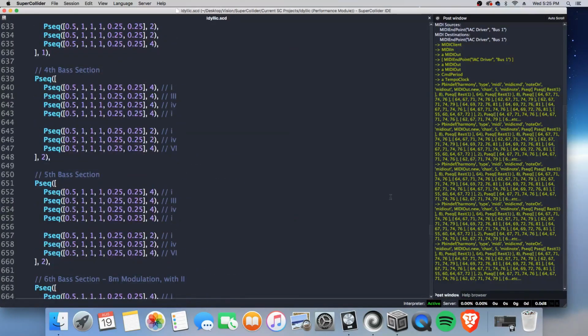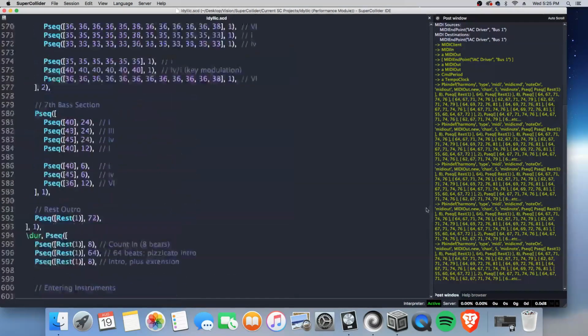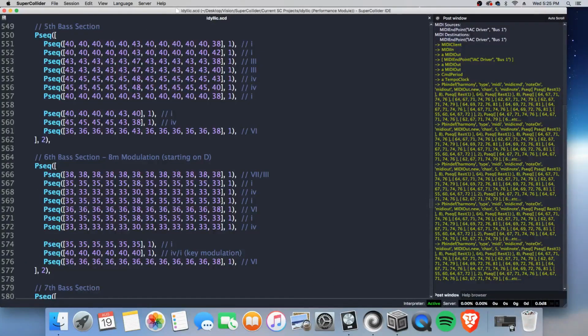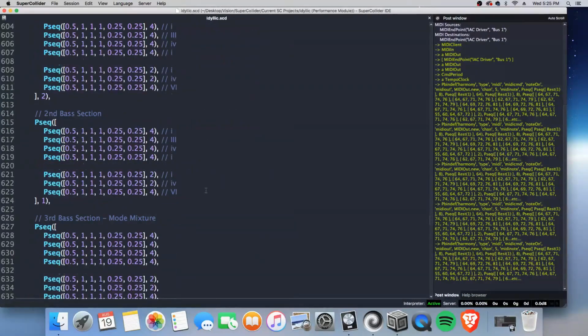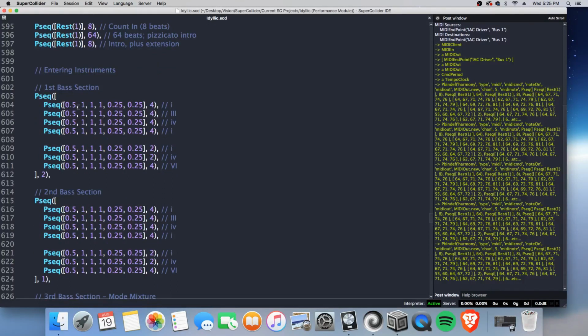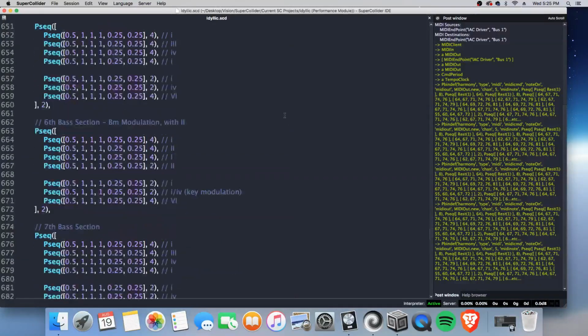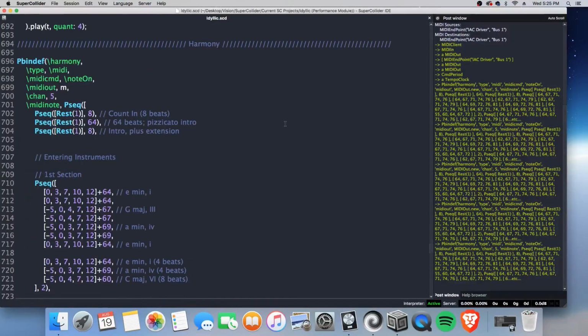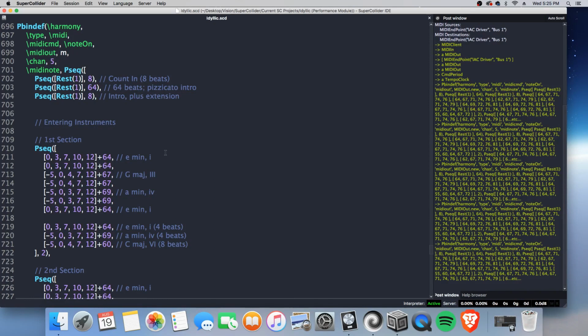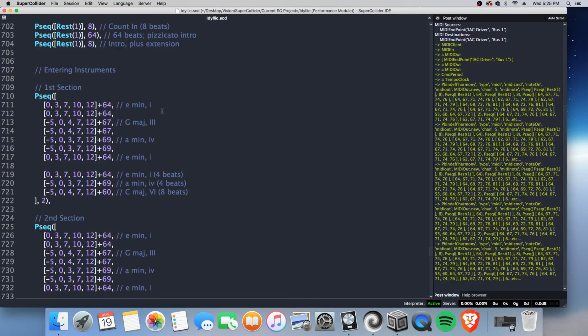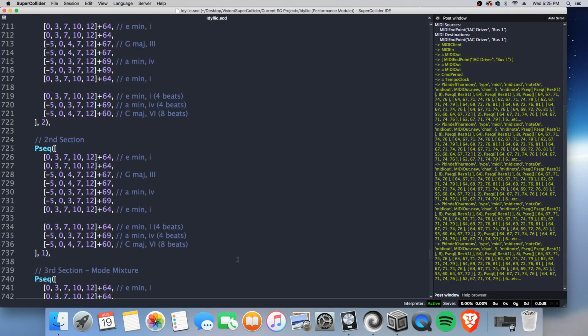So the MIDI notes, I'll show you here, all these MIDI note values, and then all these dur key values. So that was the bass section, and then we have our harmony. And we have rest for, of course, the intro, and my section here, all the chords labeled here.